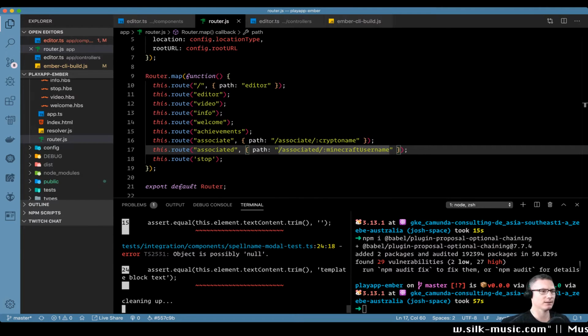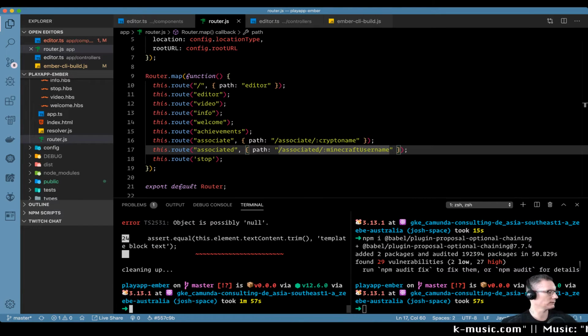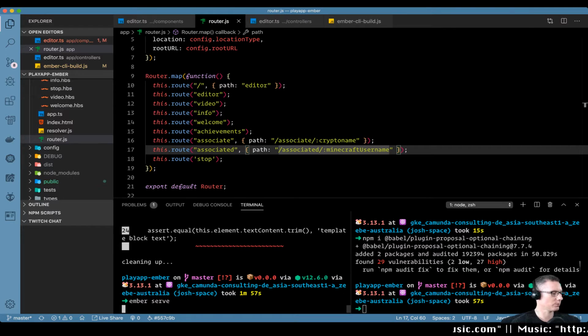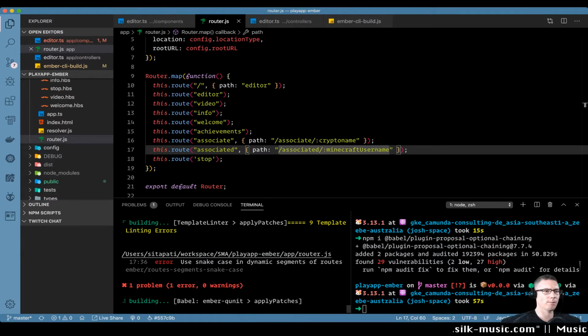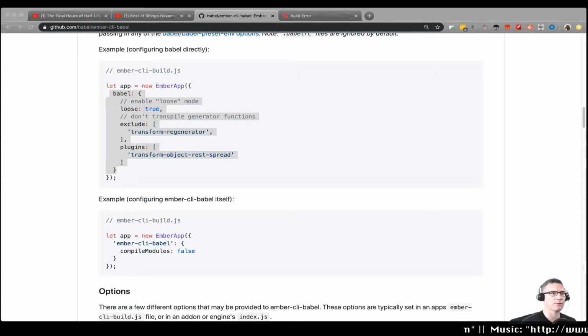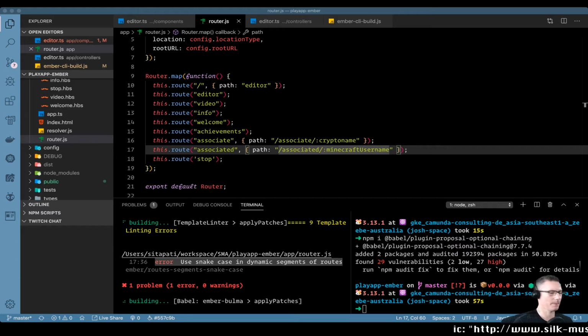I saw Nest.js just updated their build chain to support mono repos, which is pretty cool. But yeah, look, it's like static programming and statically compiled languages. You have to do a build, so whatever. Let's find out. This to me looks like I've overridden some kind of setting because it didn't give that error before.